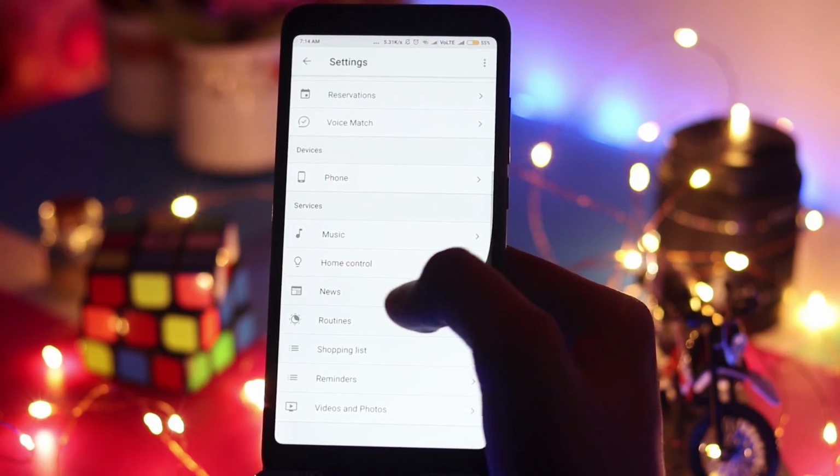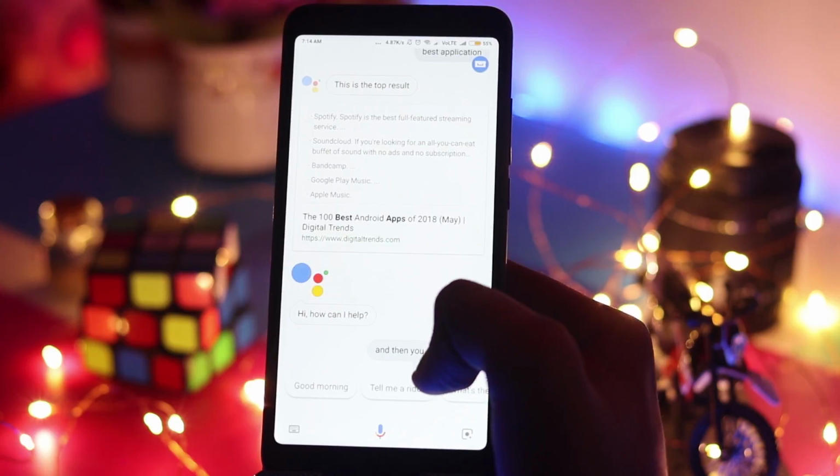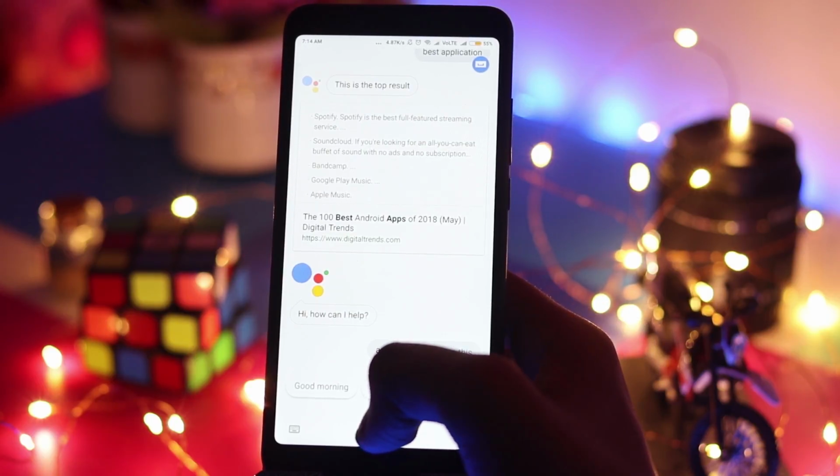For example, I'll just have to say, okay, I won't say that. I'll call Google Assistant and then I'll say good morning. So let's just try it out.